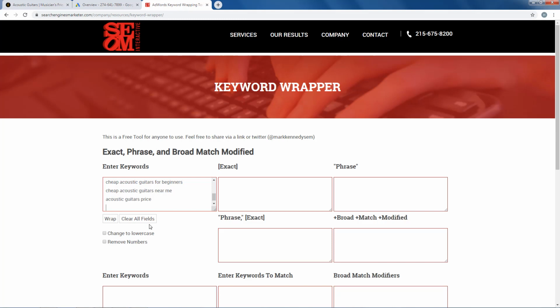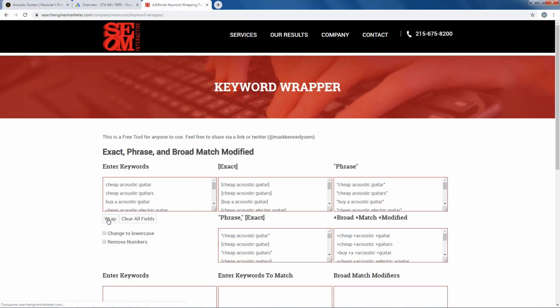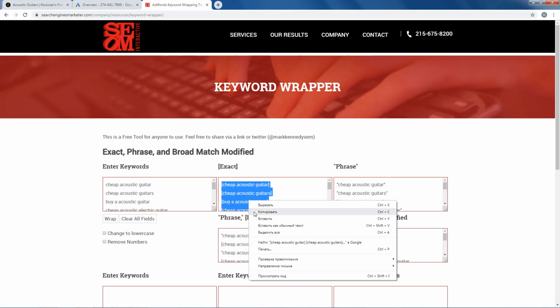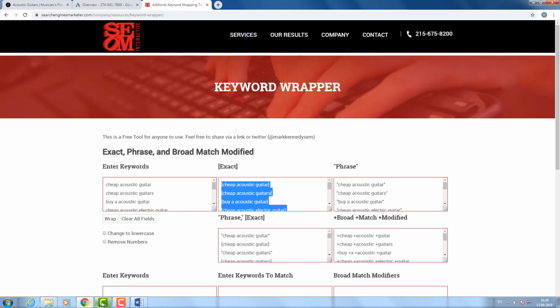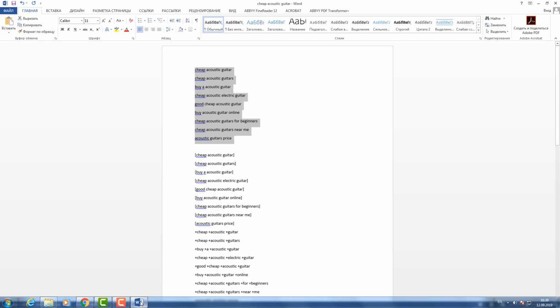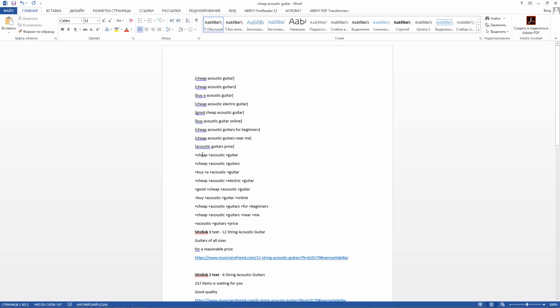Copy your keyword phrases and paste them into the Enter Keywords box. Then click the Wrap button. As you can see, all of your keywords have a different match type: exact, phrase, broad match modified, etc. Now copy the results of wrapping from the exact and broad plus modified boxes. Each of your ad groups will consist of one keyword in two different match types.